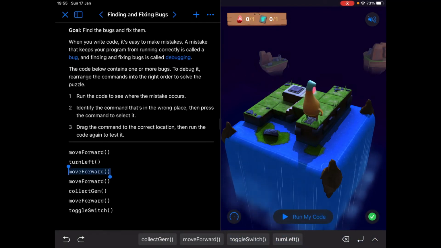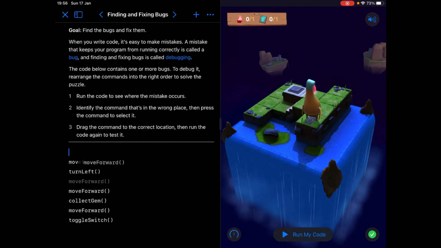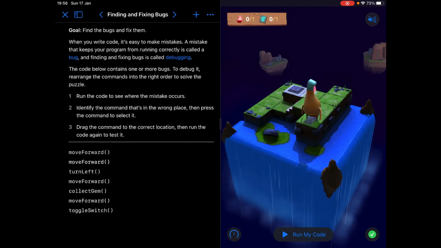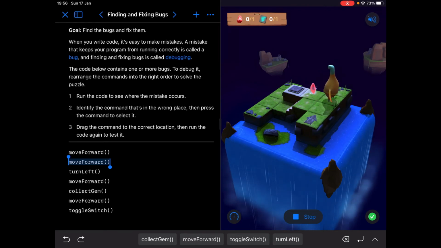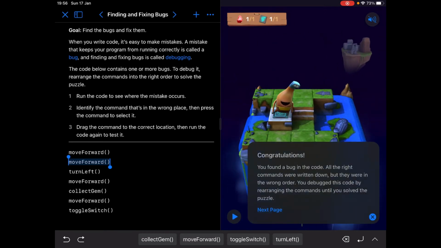So I've identified that move forward is in the wrong position because I think that Byte should be moving forward too. So I've selected move forward, and I'm now just going to move it into the position where I feel it should go. I feel it should be stepping forward twice. I'm just going to run that code. There we go, that's him in the right position now. Moves forward, collects the gem, onto the switch and toggles it. Excellent, congratulations, you've found a bug in the code.